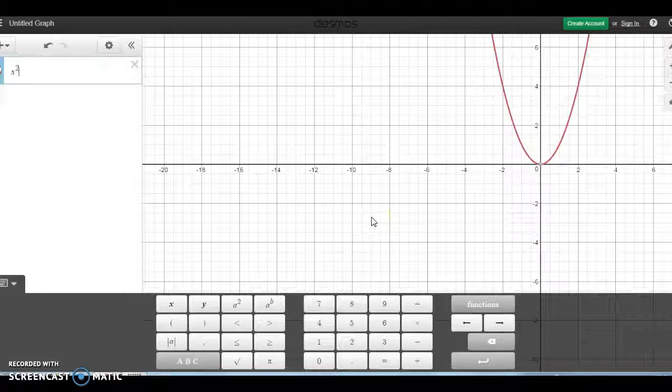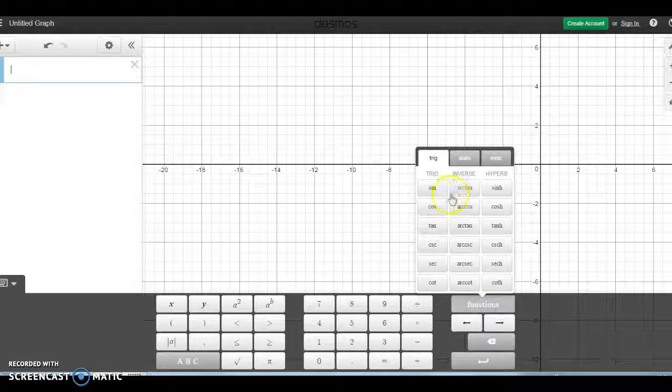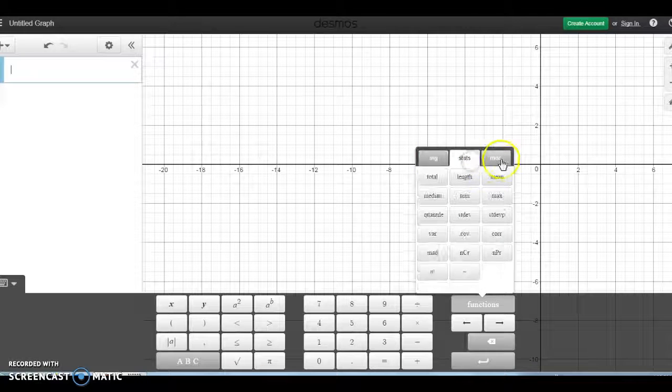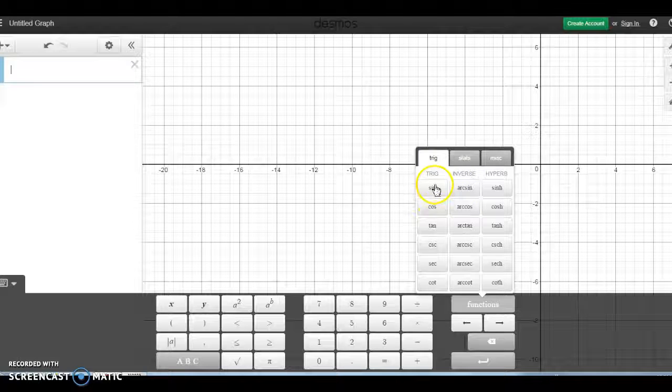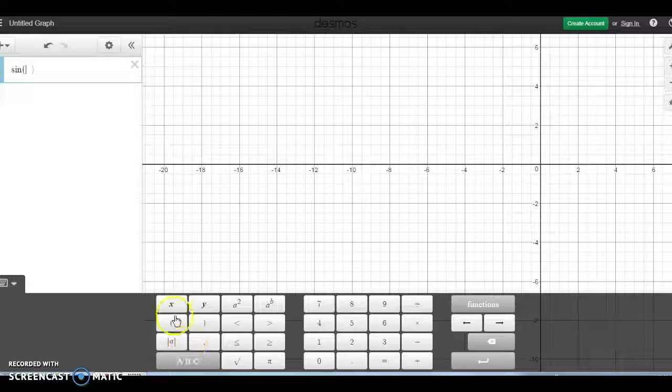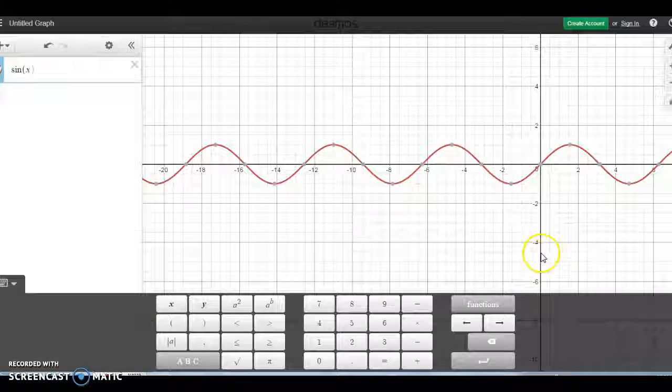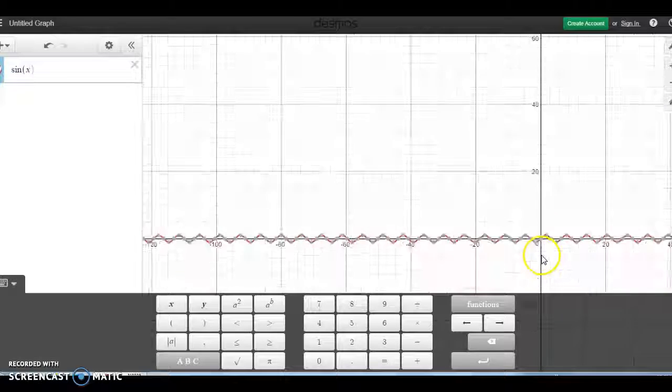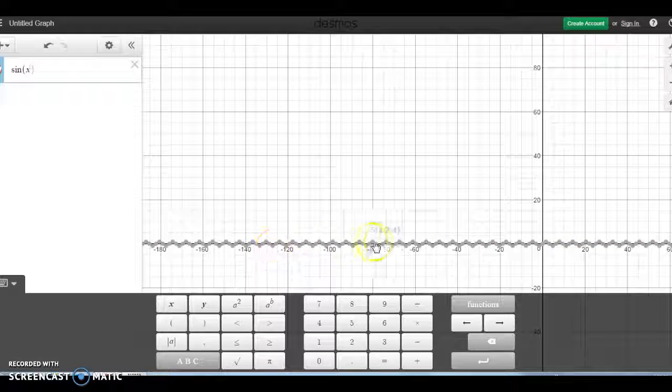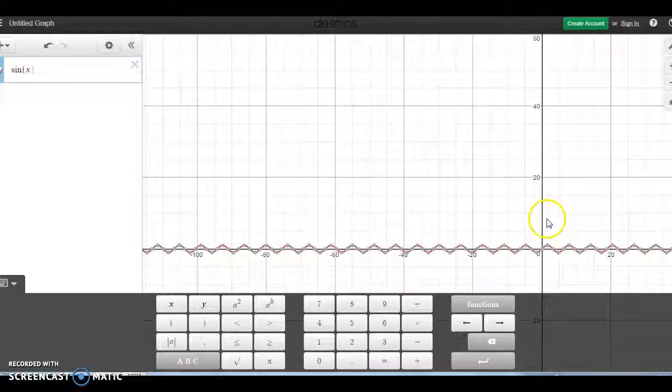The website also has a button called Functions. And with this button, you can put in trig functions, stat functions, or miscellaneous functions. Let's start with a trig function such as sine of x. And this is what sine of x looks like. Again, zoom in, and everybody knows sine of x goes on and on, so this is where all the points are at.